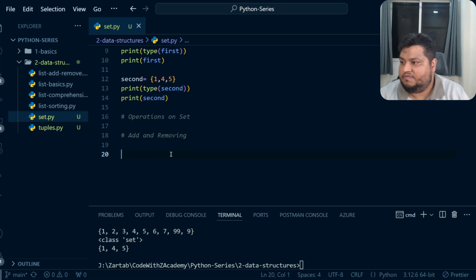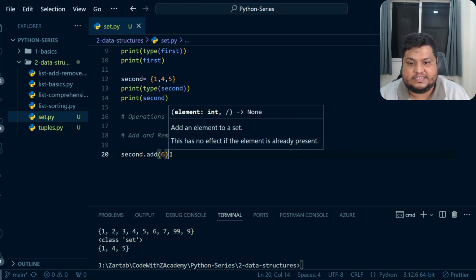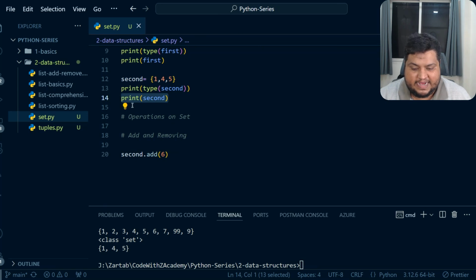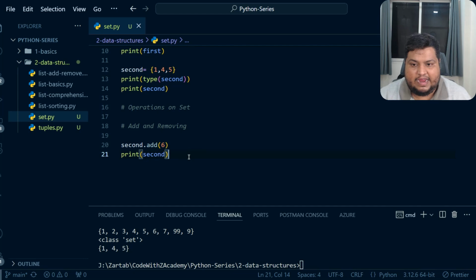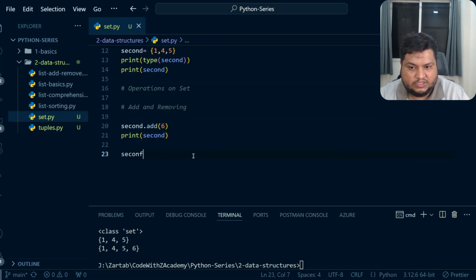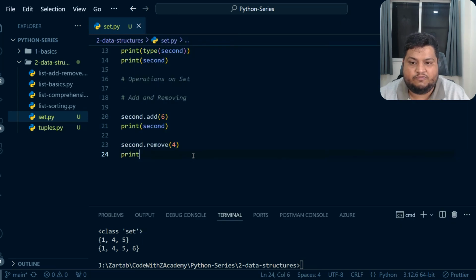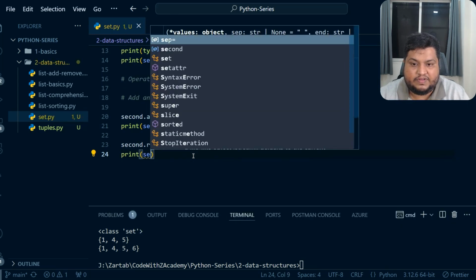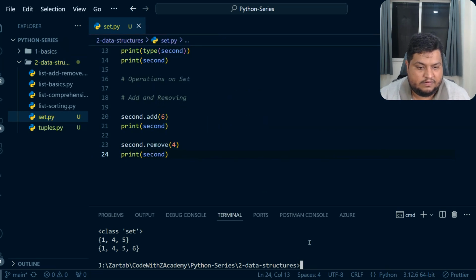For doing that, we'll simply say, for example, second dot add, and here let's say I am adding 6, and I print second again after adding. So let's see what happens. So it is 1, 4, 5, and 6. Then if I want to remove something, I have got second dot remove of 4, and I'm telling it what to be removed. And then after removing, if I print second, it is 1, 5, and 6.